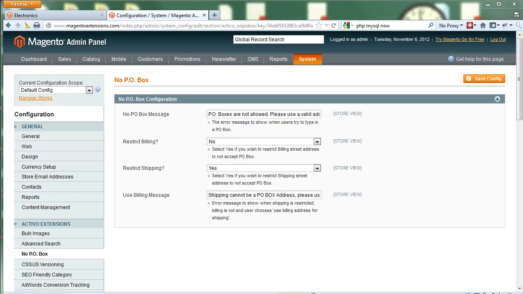Hi everyone. So we just updated our No PO Box extension, and we did two things. One is we're not using any template overrides, which makes it more compatible with any other templates or themes. We do assume that you're using the OnePage Checkout, but we no longer are doing template override.